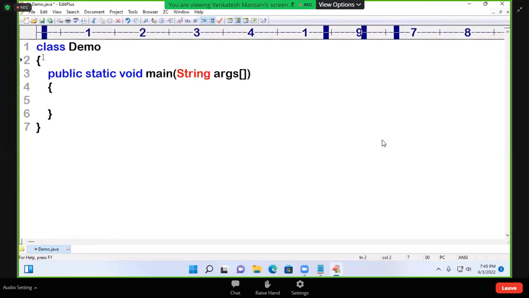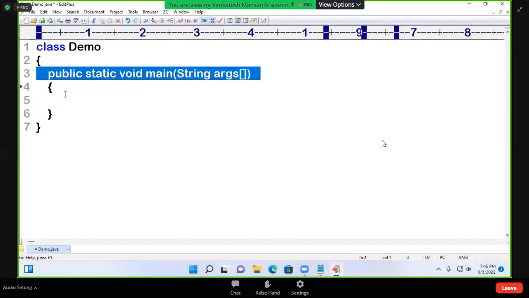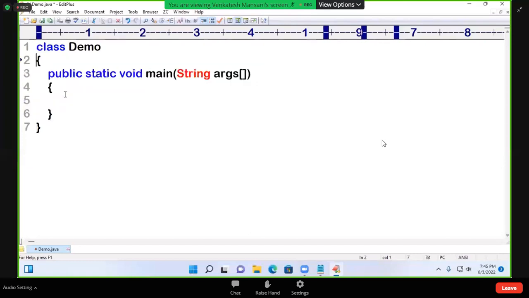Now, without class, we cannot develop applications. That's why class name, open brace, close brace. Without main method, we cannot execute a program under the operating system. That's why main method, open brace, close brace. Now, first, loading a specific JDBC driver. That is the first step.